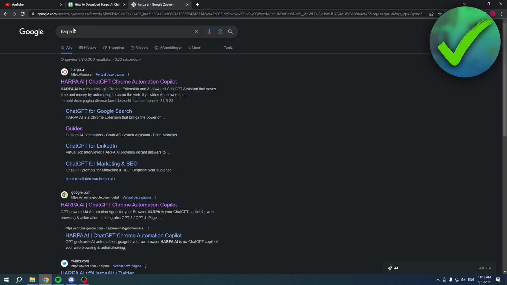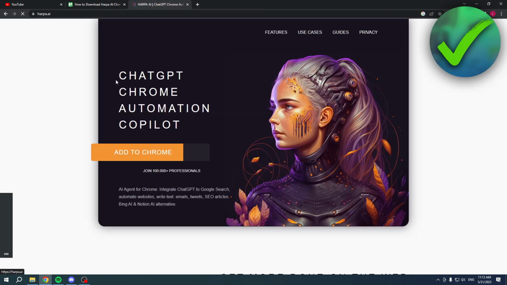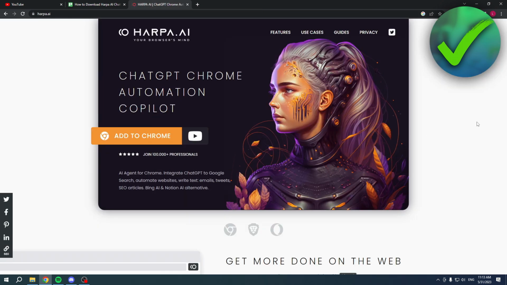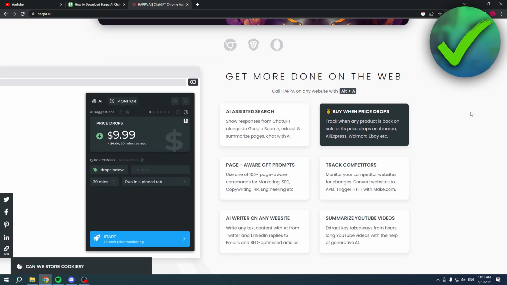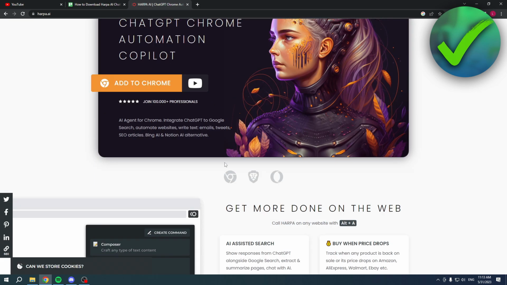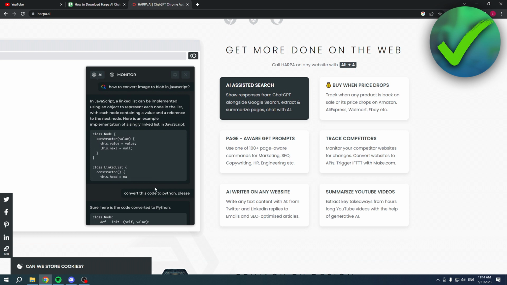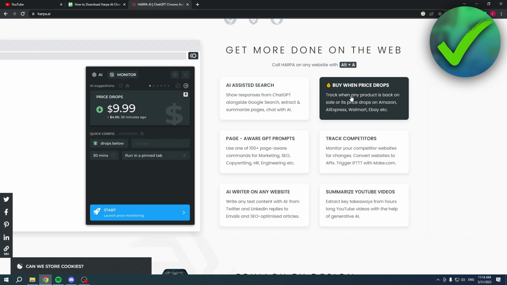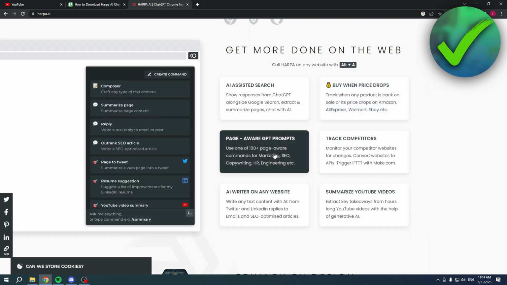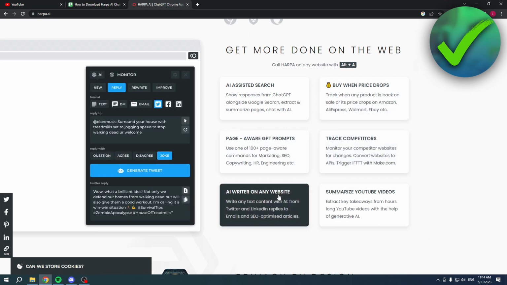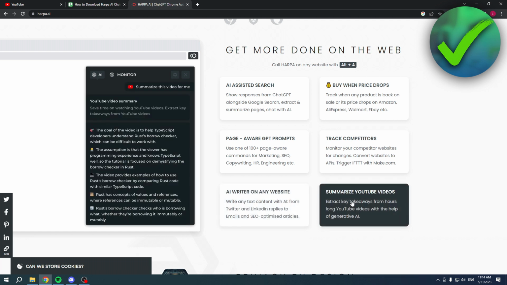First of all, search for Harpa AI, of course, and then go ahead and click on it. Now here you have a cool explanation on what it can exactly do. Now over here you can see that it can be used on Chrome, Brave, and Opera as well. And here you have the AI assisted search with a picture on the left how it looks like, then buy when price drops, page aware GPT prompts, track competitors, AI writer on any website whatsoever, which is pretty cool, summarize YouTube videos. Now this is actually something that I really like doing as well.